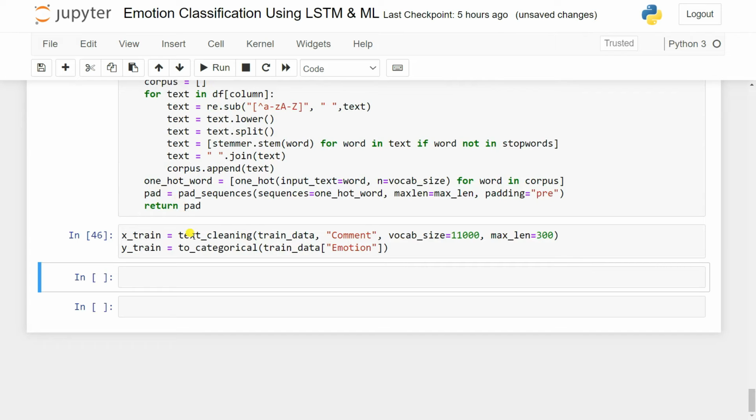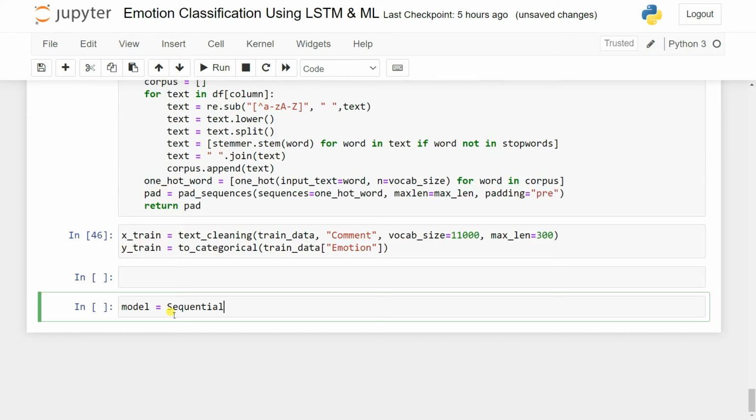Now we can actually create our models. So what kind of model are we going to be building here? We're going to be building a sequential type of model. So for that, I'm going to be using model. Model is nothing but the sequential model. That's a sequential model.